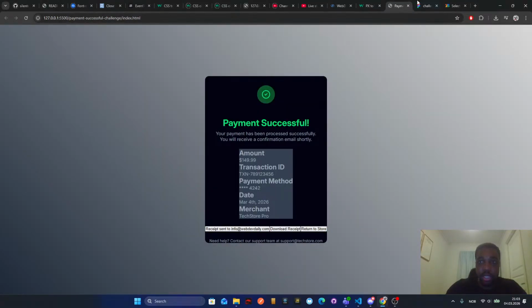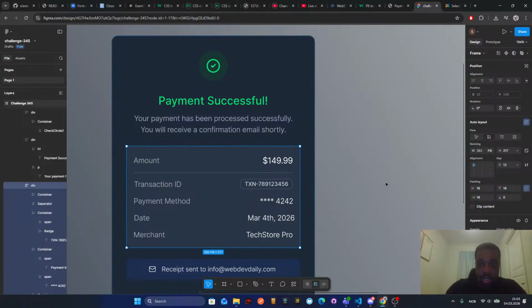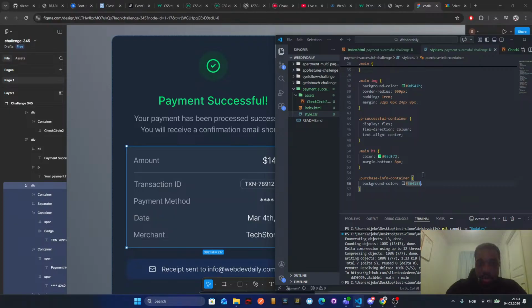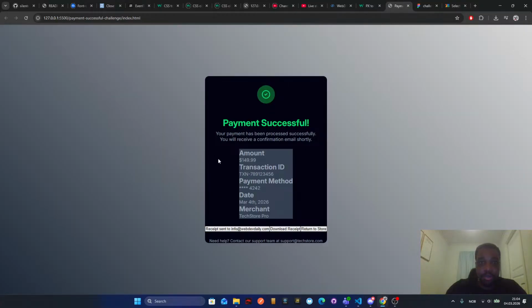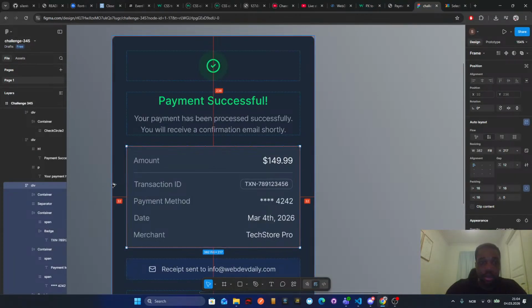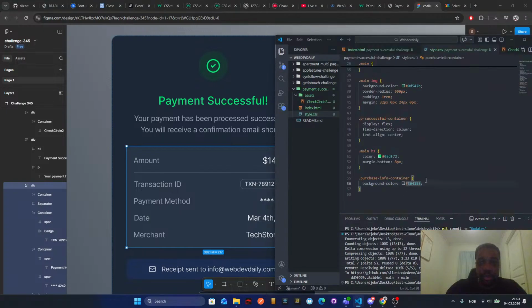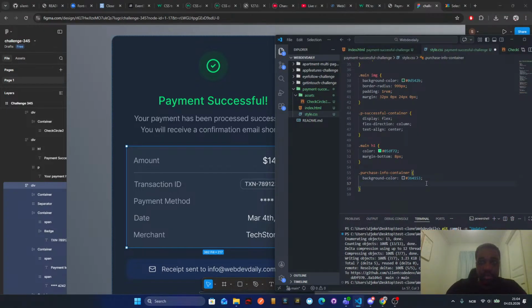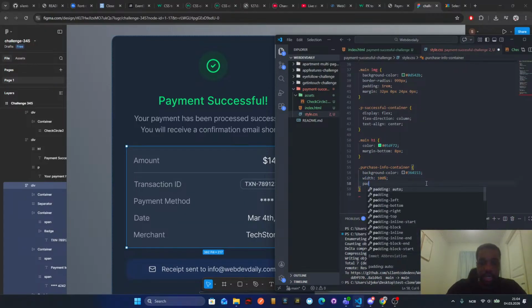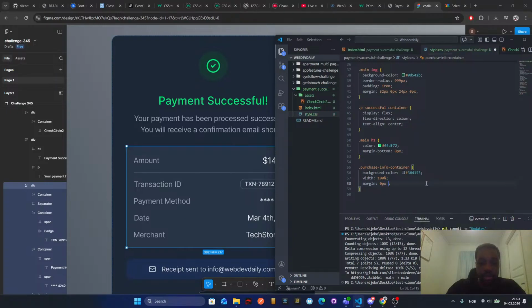Okay, so we got the right here, and we need to the width. Actually, we don't need the width. We need the padding. 32 pixels. So not padding, but margin. So width, center, padding, margin. Padding is the space inside. So margin is 0 pixels, 32 pixels.